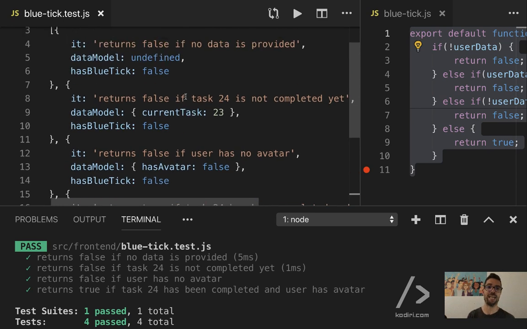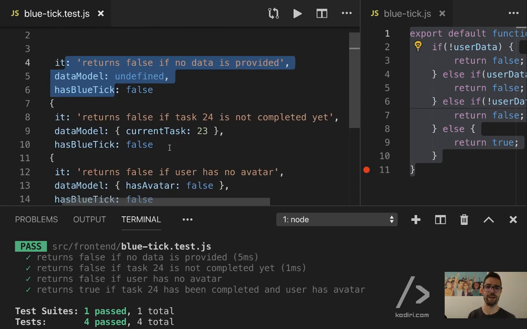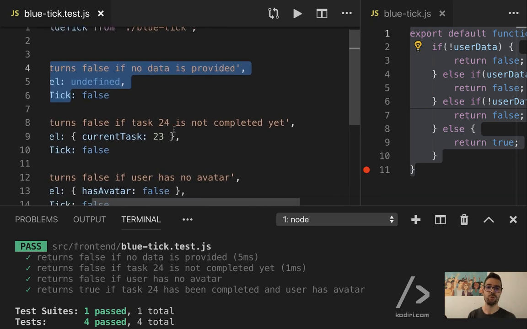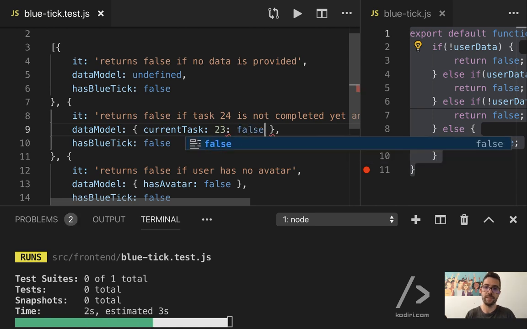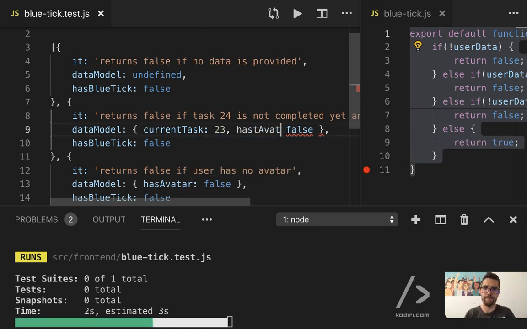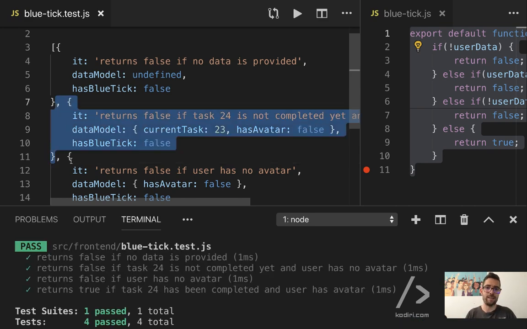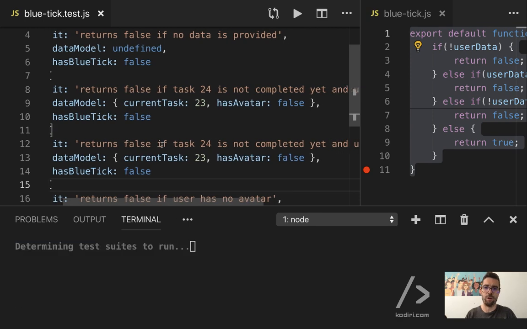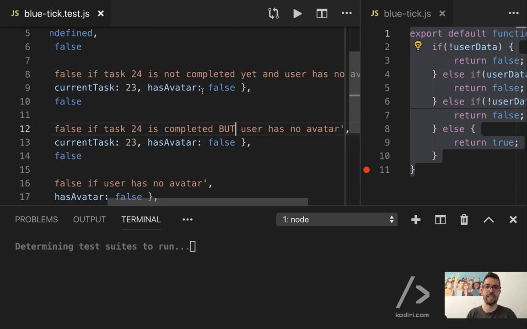All right, so then let's complete that. Look, returns false. The first one is okay. We got no data model. But the second one, returns false if task 24 is not completed yet and user has no avatar. Sorry, avatar is, no, has avatar. Has avatar false, right? Likewise, let's add another scenario. Returns false if task 24 is completed, but user has no avatar.